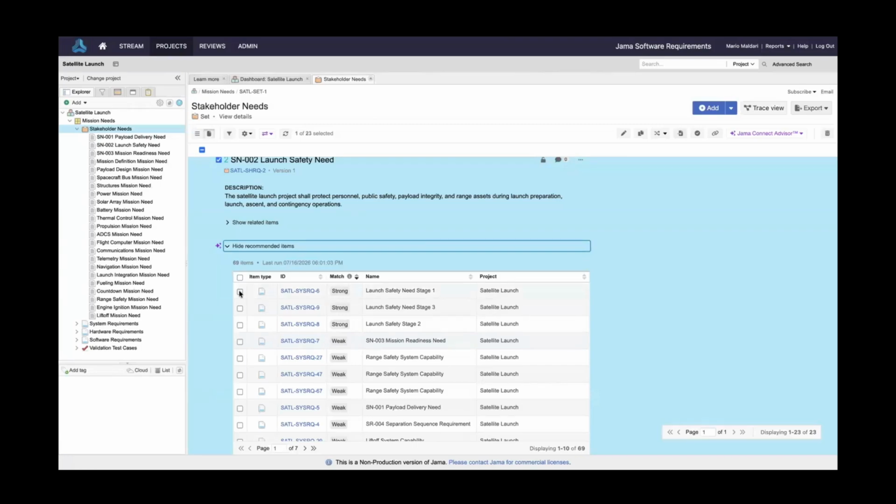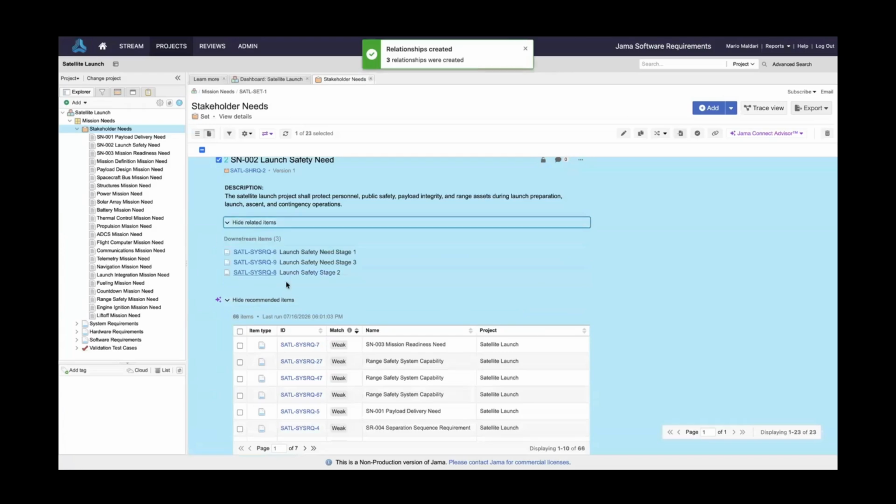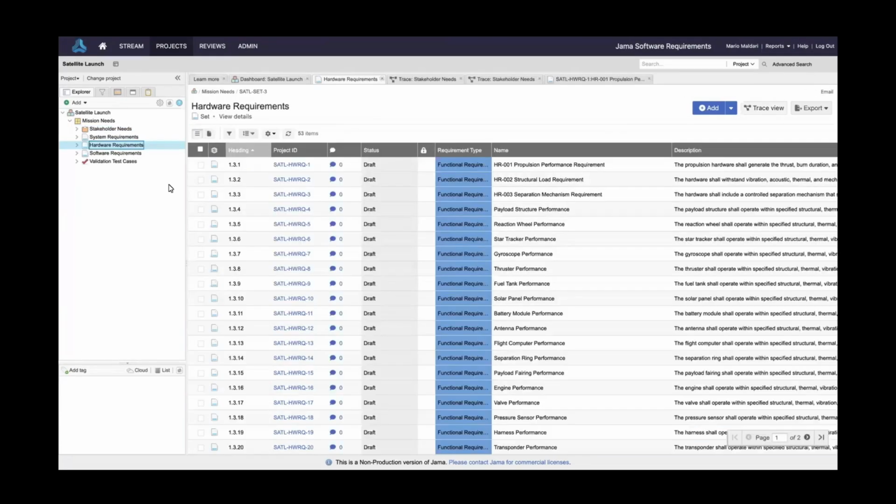I'm going to click on the first three strong requirements and relate them. And you can see that they've been added as downstream items to the requirement. So I can have a process in place where I review all these suggested items and go ahead and link them as needed, but always keeping a human in the loop. Jama Connect Advisor also allows users to quickly generate test cases to relate directly to the requirements they need to validate. Let's see how that works.